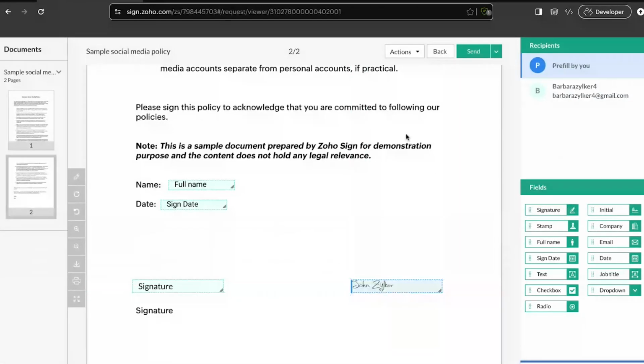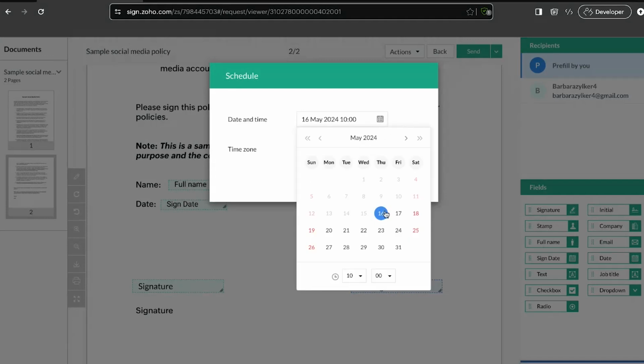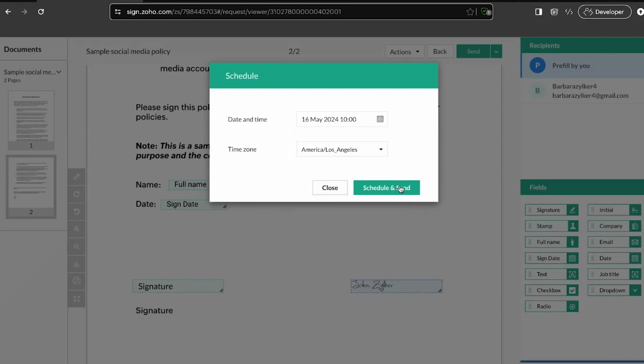And one key thing that might be helpful for you is, let's say you and your recipient work in two different time zones. You want this particular envelope to land in their inbox at a given time that you prefer. What you can do is click this small arrow over here and click send later. You choose the date, the time, and the relevant time zone, and then you hit schedule and send.